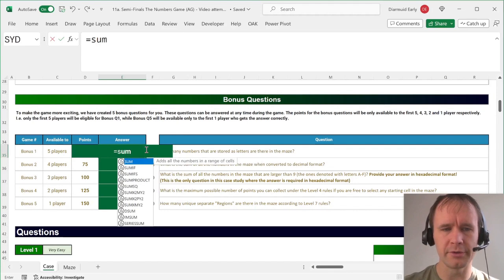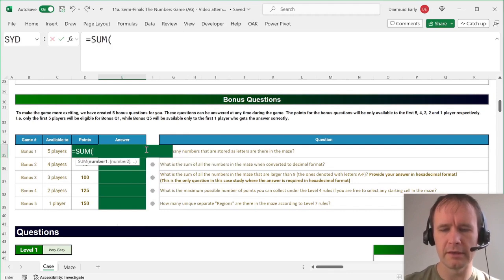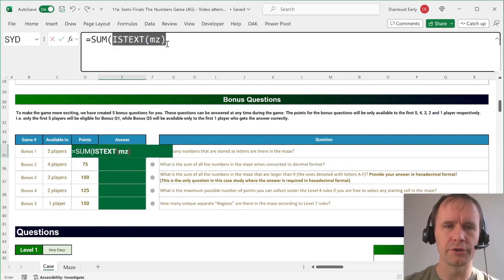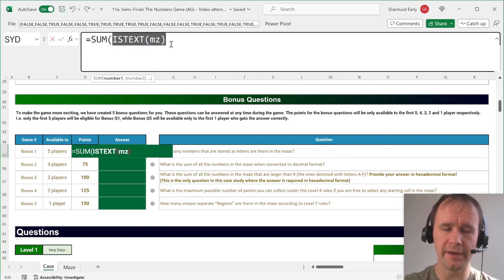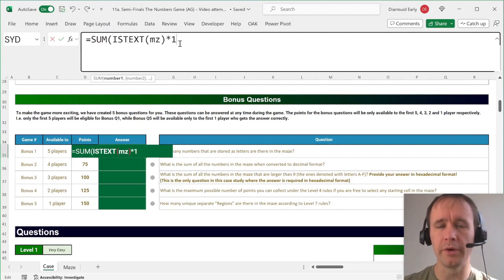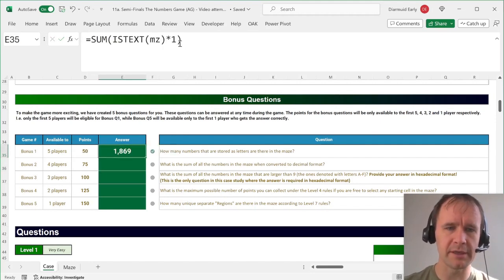Other ways you could do it, you could do SUM of ISTEXT of MZ. So this will just return a true for any value that is text, i.e. the A to F, but a false for any value that's a number, and you can see the preview over there, false, false, true, and so on. And then if we just multiply that by 1, or add 0 or anything like that, anything where you do math with trues and falses in Excel, it converts them into 1s and 0s. So that would give the same answer.